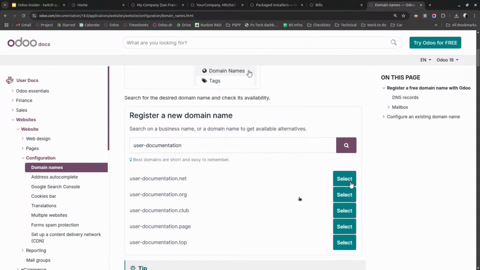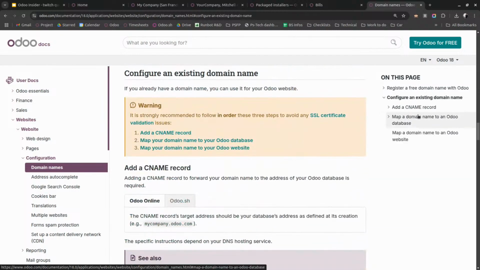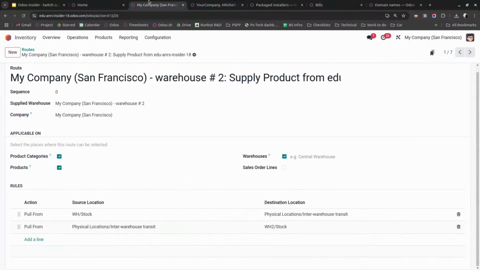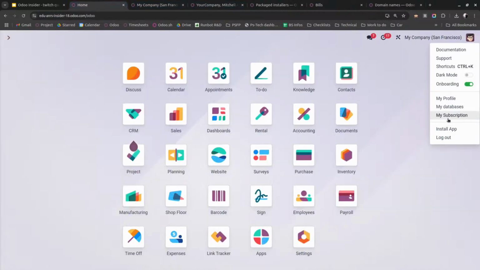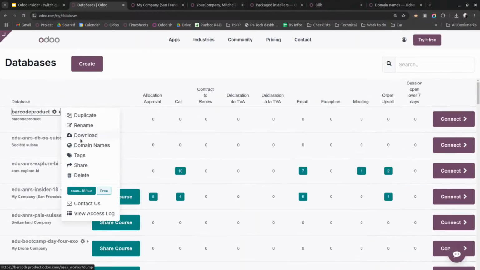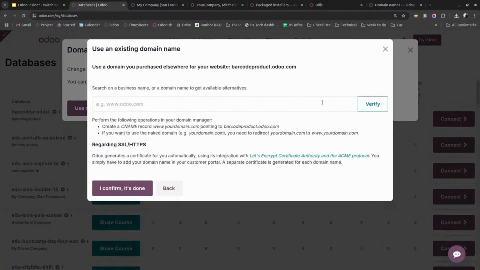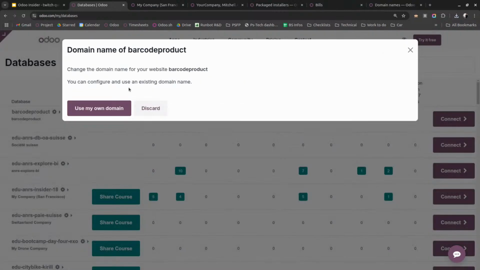But if you already have an existing domain name, then you can just make the link with the database. What you have to do in the settings of Odoo is pretty simple. You need to do it both at the database level, and there, to link it. If I go to my domain names, I can use my own domain name here. There I can just provide it and verify it's done. So that's the first step.